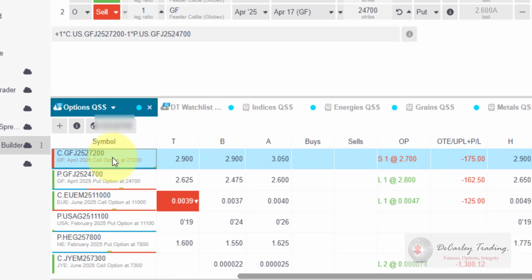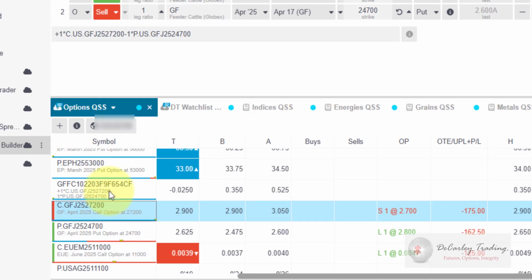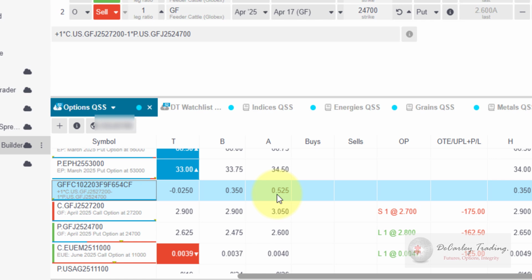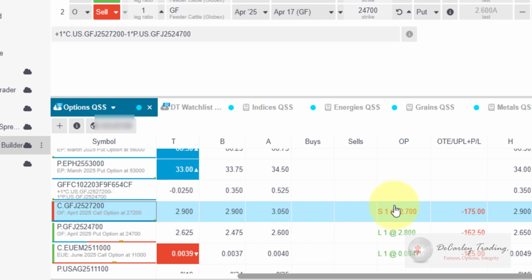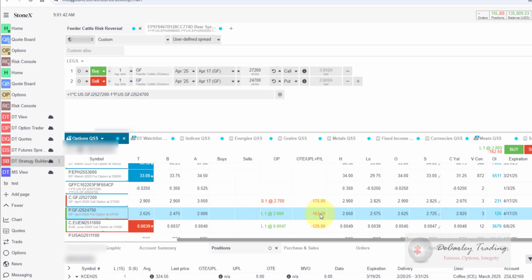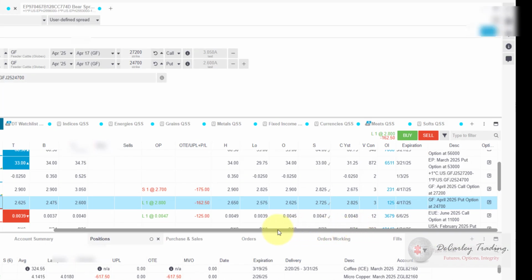We have the strategy built and into our quote board here. And you can see, as I warned you, you're not going to see any buys, sells, open positions, profit and loss on the strategy itself. But if you enter each individual leg of the spread, you will. You can see the position here, short and long, and from what price. And you can see the P&L. You can also see the stats on the option, the highs, the lows, and scroll over and see the expiration date.